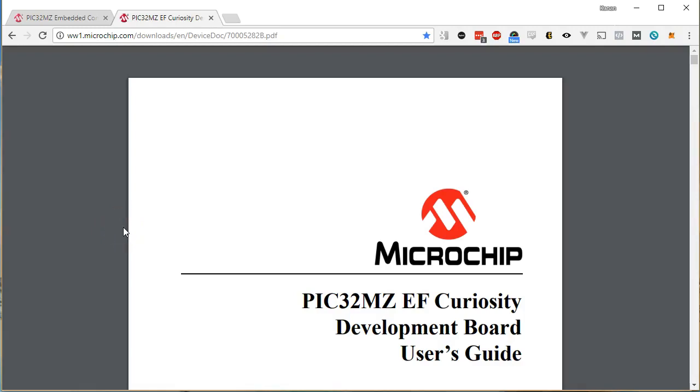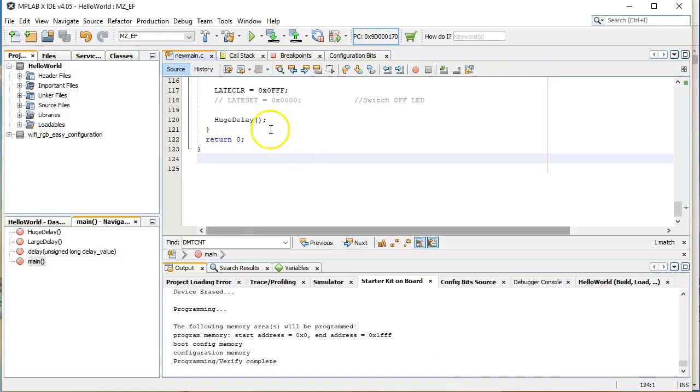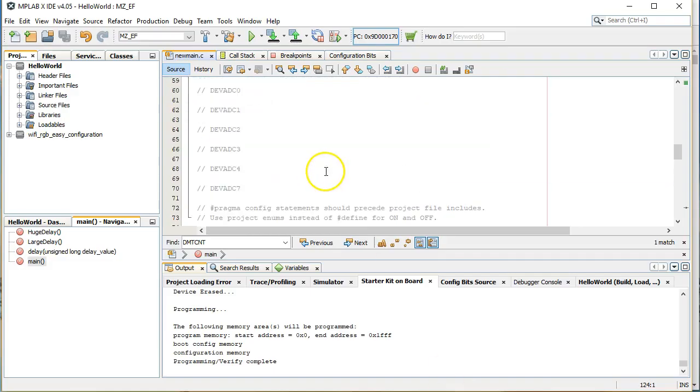Alright everyone, so as of the last video we actually had some pretty good success here. We do have the PIC32MZ Curiosity Development Board working with a small program. We can just review that program here.